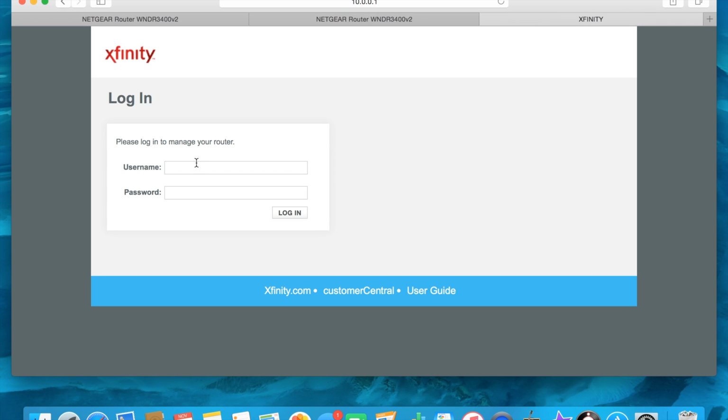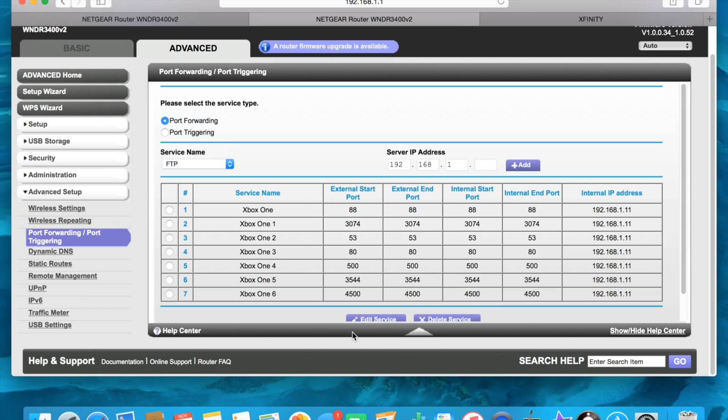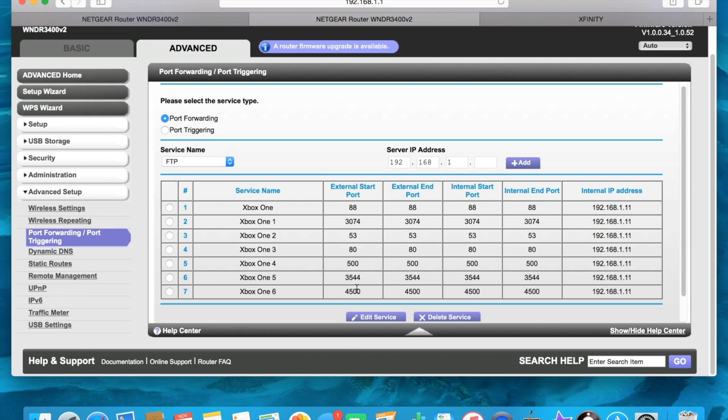Now on Xfinity, it's the same way, username, password, admin. Oh, I can't show you because I'm not connected. But if I was connected, I would actually show you. But I can't do that. Otherwise, I actually would. But it's pretty simple, pretty easy.